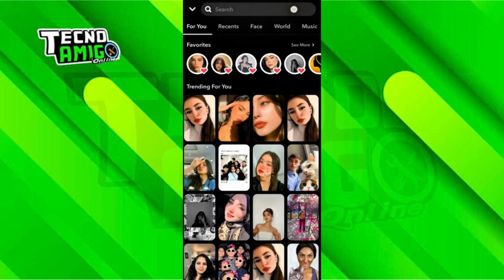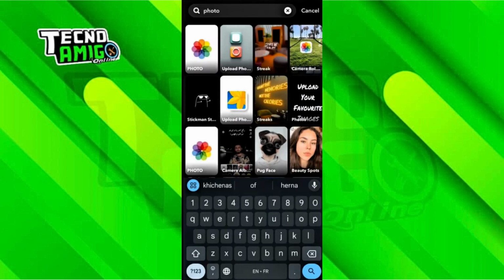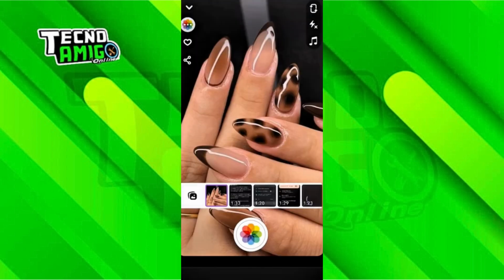Now over here, you need to click on the search icon that is at the bottom. Once you're in the search option, you can search for keywords such as photo gallery or similar. Tap on any of the suggested ones. Now from here, locate the photo that you wish to send as a snap, then click on the icon.